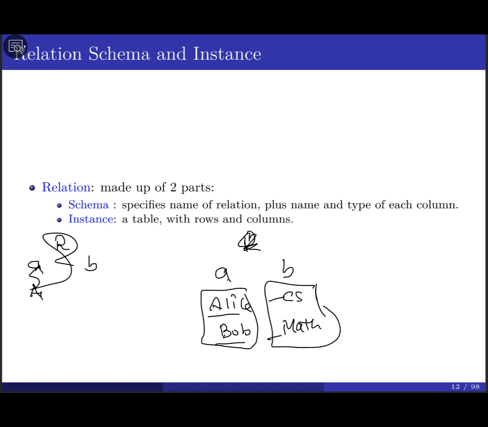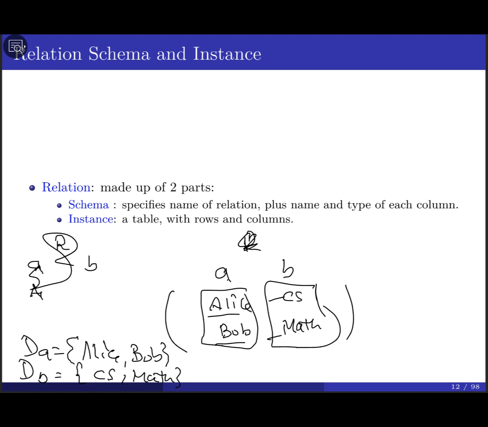What does that mean, an instance? The instance can be represented as a Cartesian product. I'm going to use the Cartesian product just to find a way to combine the data that belongs to different domains. Domain A is going to have only Alice and Bob, and domain B is going to have only two valid entries, computer science and math. Just an example of how you can represent that. Then, if we have the relation R that contains attributes A and B, it could have Alice and computer science. We call this one a valid instance.